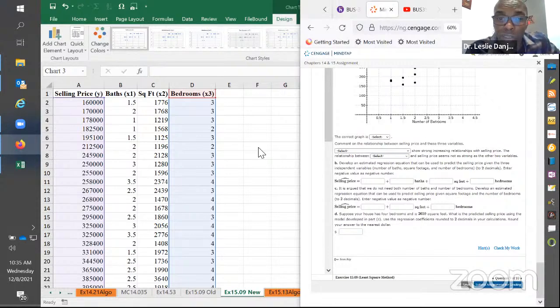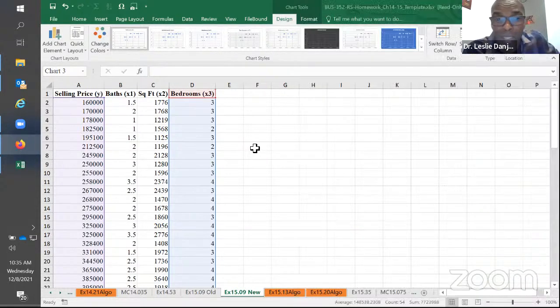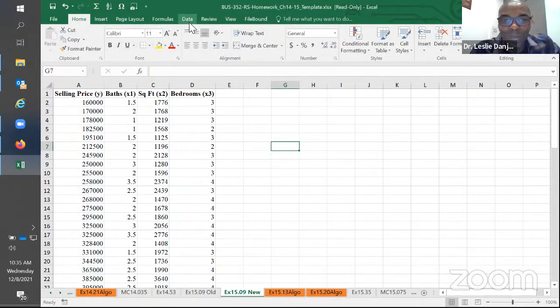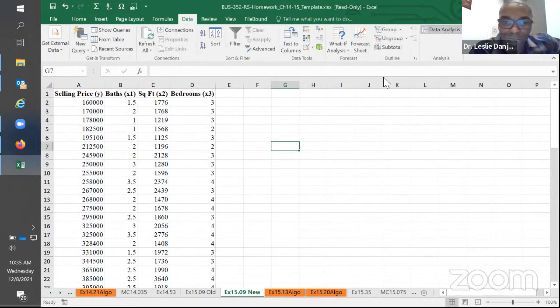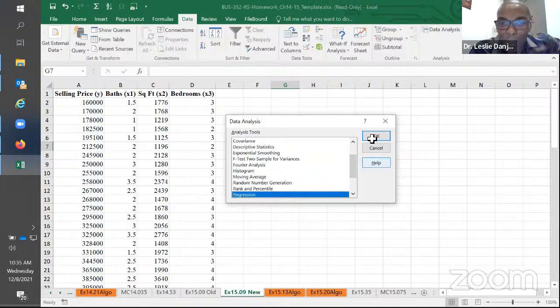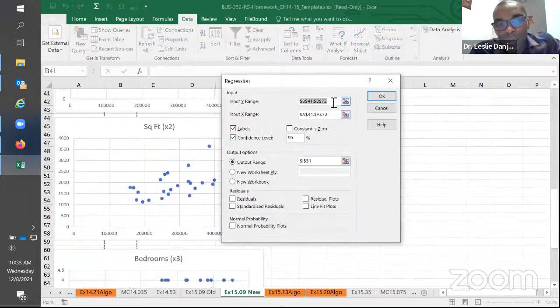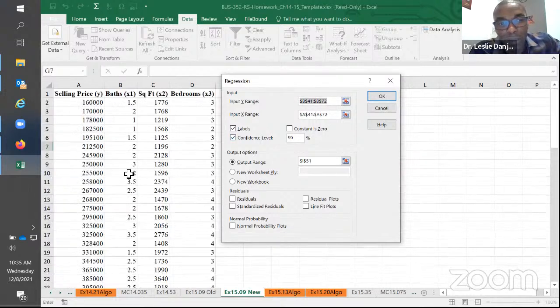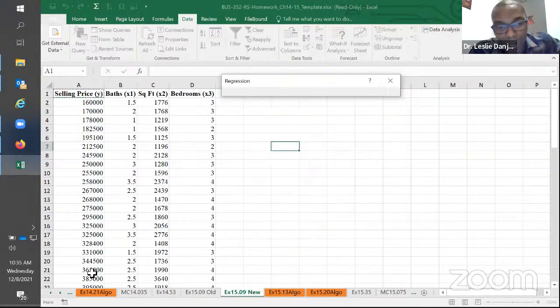How do you do a regression for multiple independent variables? I'm glad you guys are asking. This is what we do. Data analysis, regression, click on OK. Your dependent variable, I'm going to select this and I'm going to scroll up. My dependent variable, my Y, is selling price. Go all the way down.